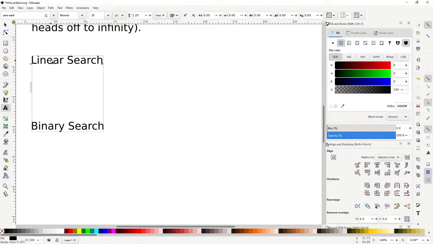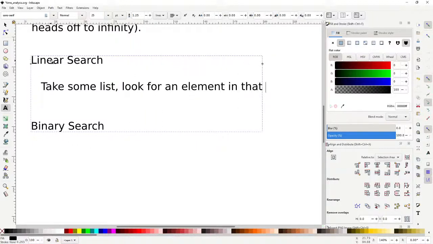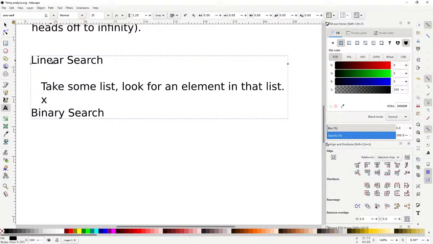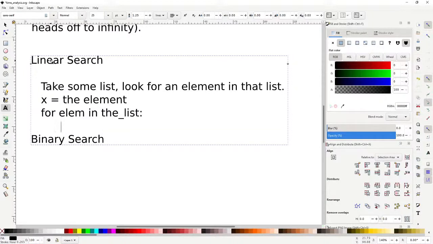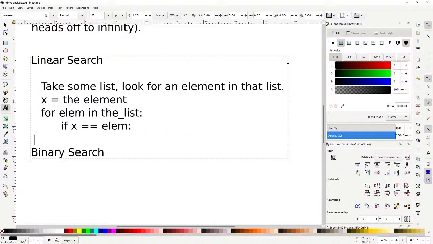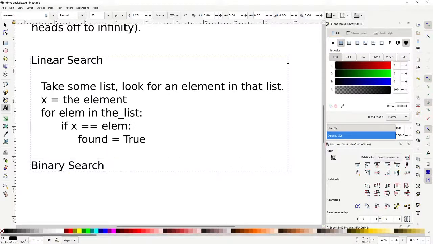So what is a linear search? If you have a list, take any list, and what we're going to do is look for an element in that list. Assuming that the element is, say, x, we are going to say for each element in the list, if x is equal to the element, then, if this is in some kind of function, we can return true, or if it's some boolean, we can say found equals true. So that's a linear search.